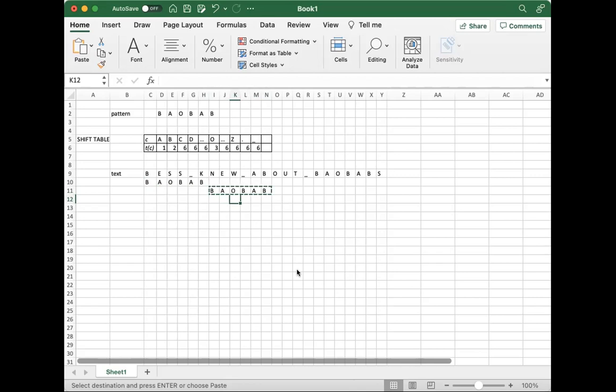Because B in the table points to 2. Okay, so now we're there. Now I look at the B against the U. It's automatically wrong, and I can in fact move it all the way to there. So we're now with a B with a B. That's okay. A with a 0 is not okay. So again, we can move it 2 spaces to there.